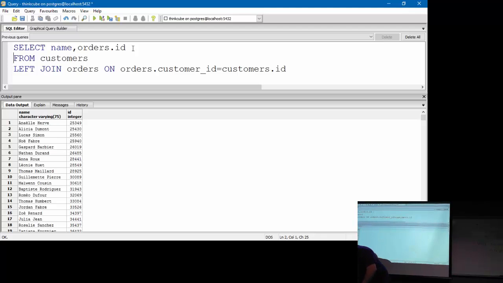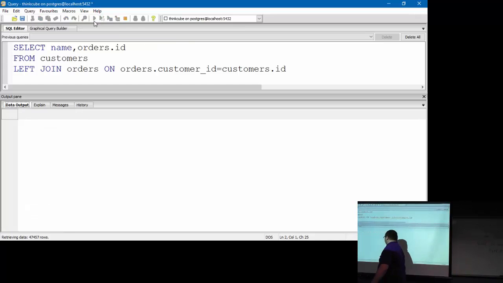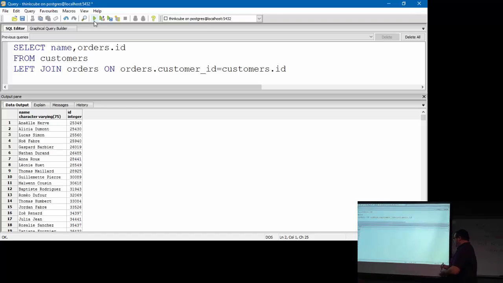So if I run this, so what was our number down here? We had 47,000 and change. That number should go up theoretically. It's gone up about 100. Why would that be?